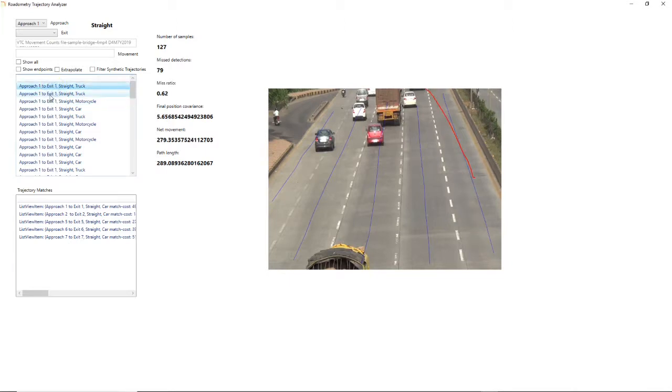So let's take a look at an example here. Maybe let's say this one. We can see this is the actual path that a vehicle followed, whereas this is the trajectory that is called approach 1 to exit 1. This is the definition of approach 1 to exit 1, the blue path. So it was determined that this blue path is the closest to this red path, as compared to this or this or this or this. So you can actually check that yourself.